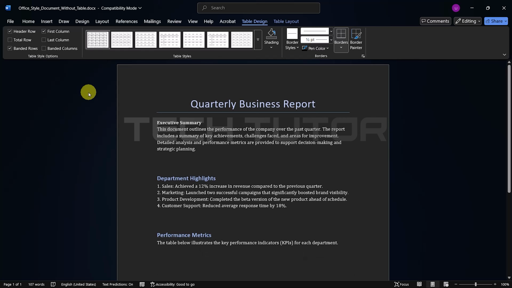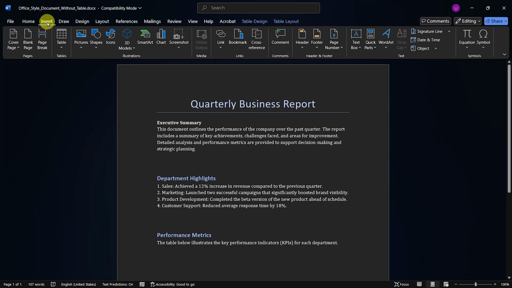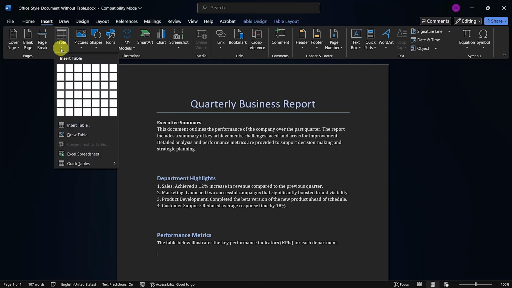There's another method for inserting tables if more customization is needed. Start by placing the mouse cursor again where you want the table to be inserted. Click on the Insert tab at the top once more. Then navigate back to Tables. This time, instead of selecting from the grid, click on Insert Table from the drop-down menu.